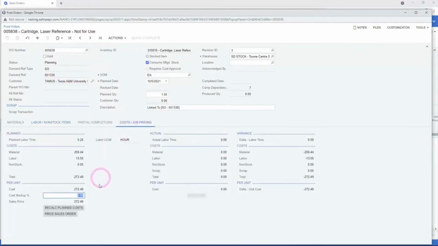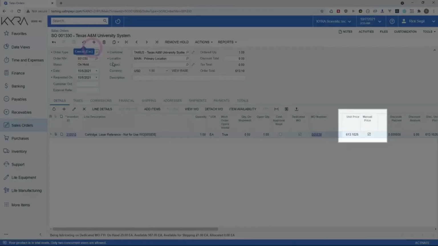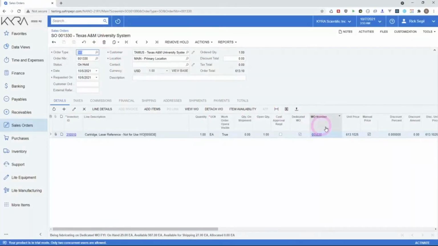If I wish, I can review my costs and recalculate my sales price and update the unit price on the associated sales order line. This is handy for working up prices, but more on that later. Now back at the sales order, I'll refresh the record to see the price that was calculated by the work order, now on the sales order line.